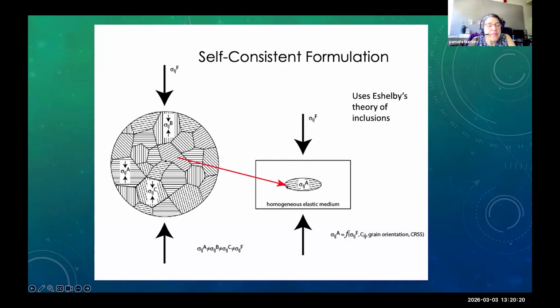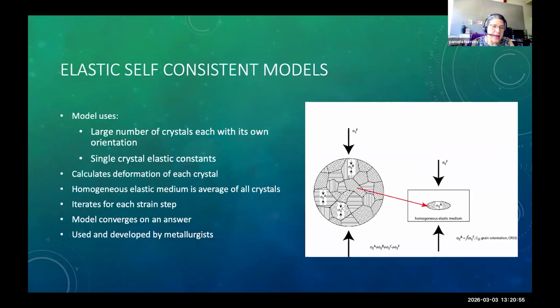So basically, you say, I have this spherical inclusion. It has its elastic constants. It's sitting inside a homogeneous elastic medium that's made up of everything else in the material. And then you can solve the boundaries for this ellipse using Eshelby's theory of inclusions. And this is back when people didn't have computers, so they were really interested in closed form analyses that you could sort of write down on a piece of paper. Okay, so the way this works is you have to iterate essentially.